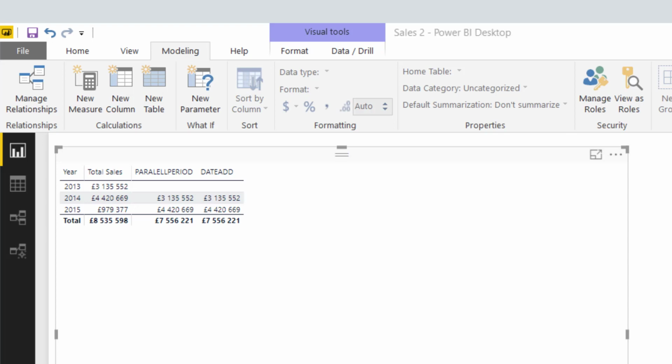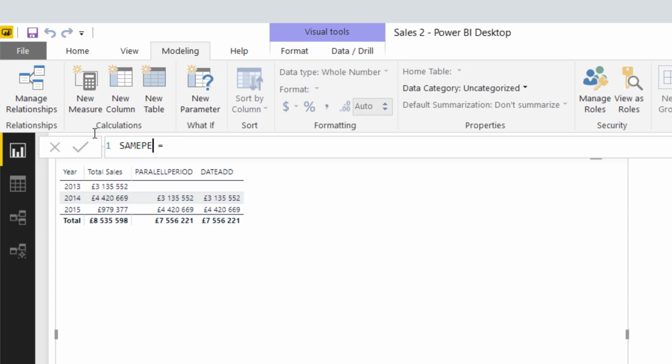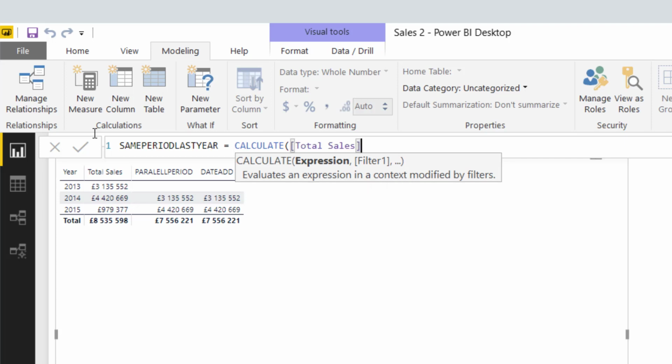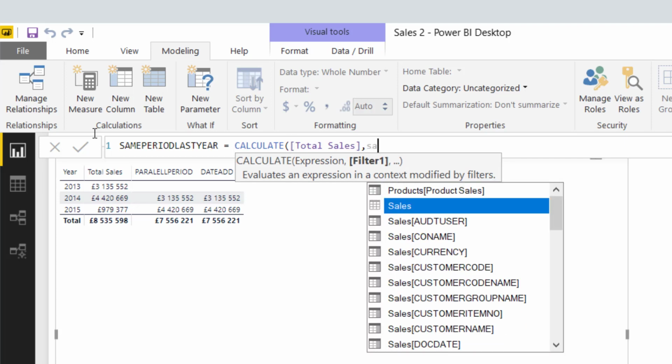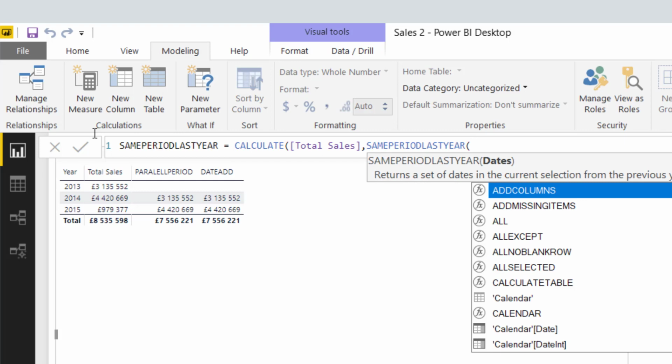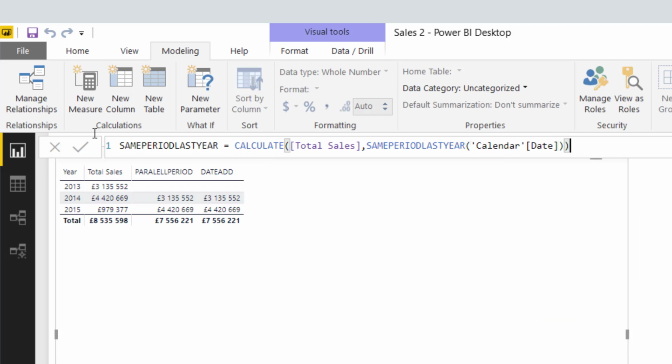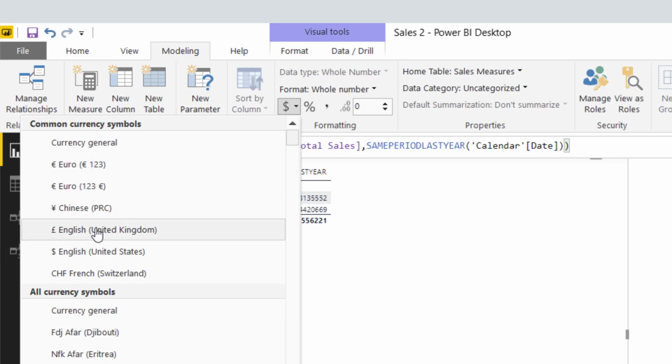So let's add SAMEPERIODLASTYEAR. Again, we're going to calculate the total sales. So for SAMEPERIODLASTYEAR, all it wants is the SAMEPERIODLASTYEAR function, and then the calendar date column. So here you cannot specify the interval as we have with PARALLELPERIOD and DATEADD. You just choose the date because SAMEPERIODLASTYEAR only has to do with the year. So let's add this. Let's format it.